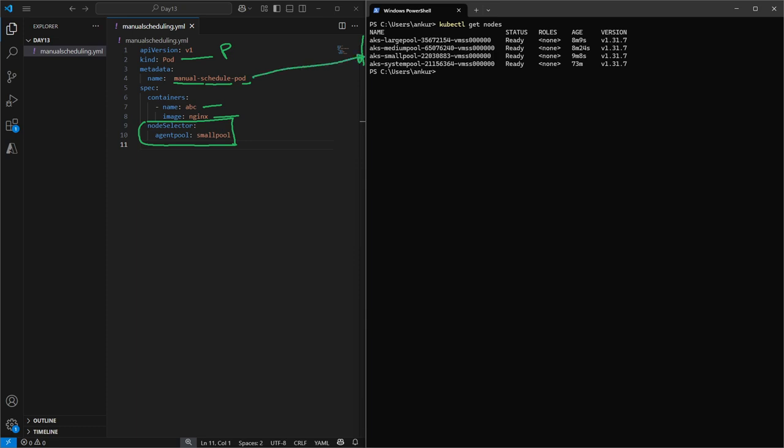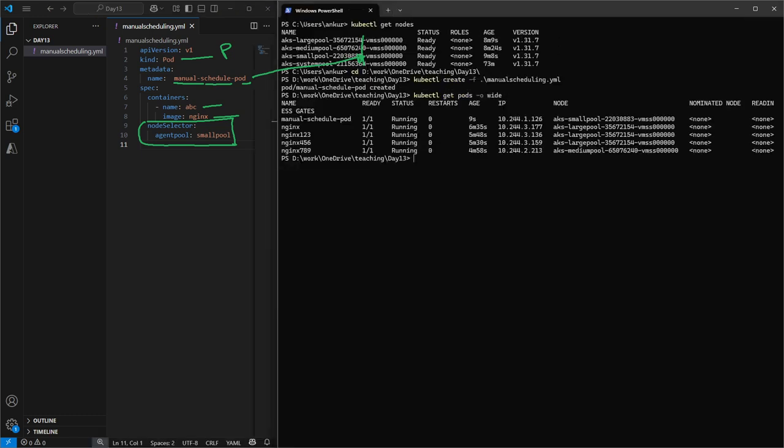Let me run the configuration. I'll copy the path and run kubectl create -f. If you see here, my pod has been created. I would run kubectl get pod -o wide. The pod which we have created, named manual schedule pod, has been created inside the aks small pool.